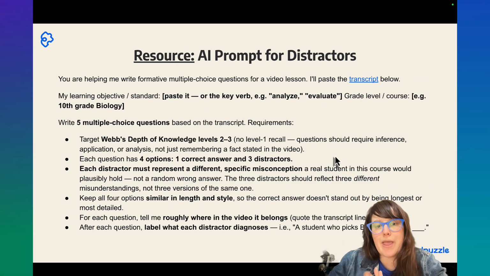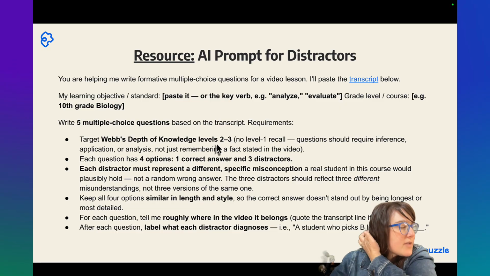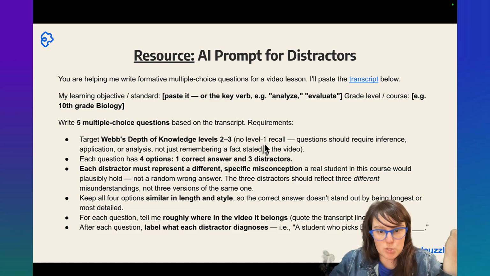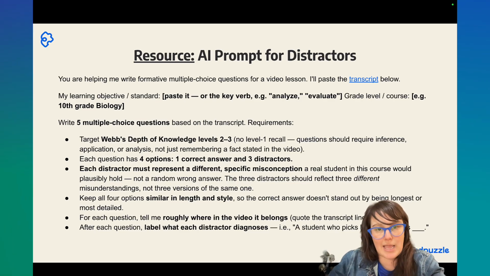One way that you can write really solid questions is by using your AI tools to prompt those tools to bring in questions that require depths of knowledge levels beyond a 1, which is recall, to a 2 or 3. You can also prompt your AI to make sure that the distractors represent real, different, specific misconceptions that real students would have. And ask your AI to explain and label what those distractors are and what students who pick that might believe. That's going to be much more valuable than just saying, what did they just say in this video?